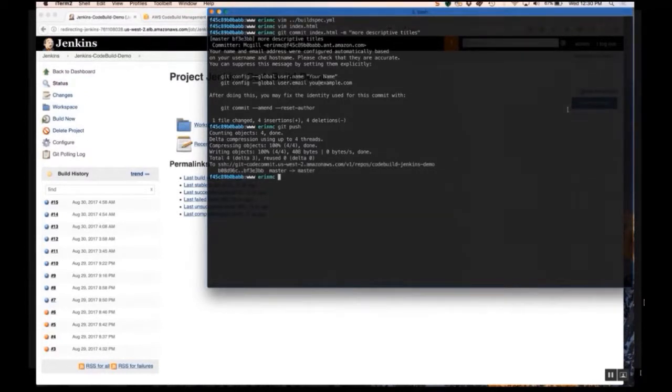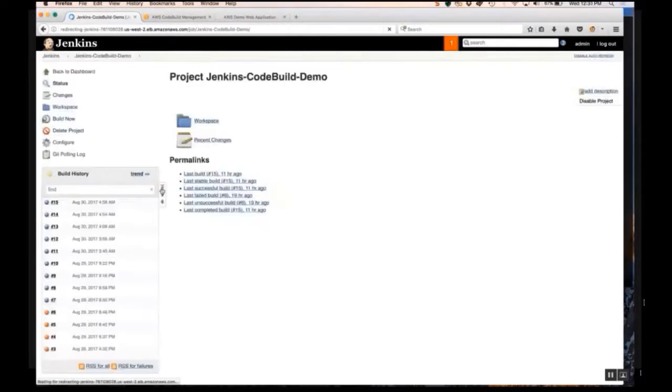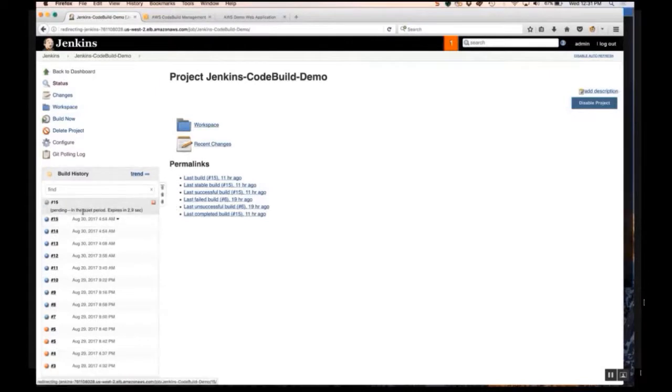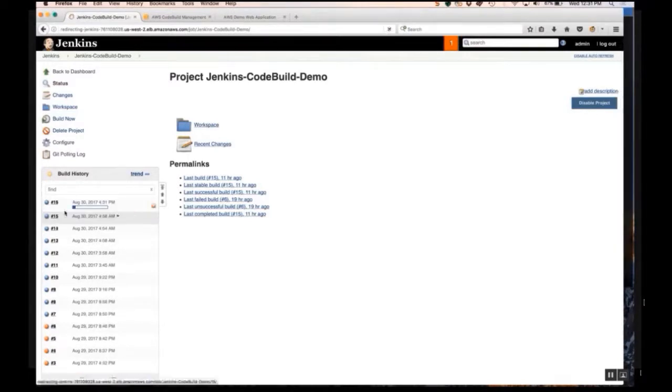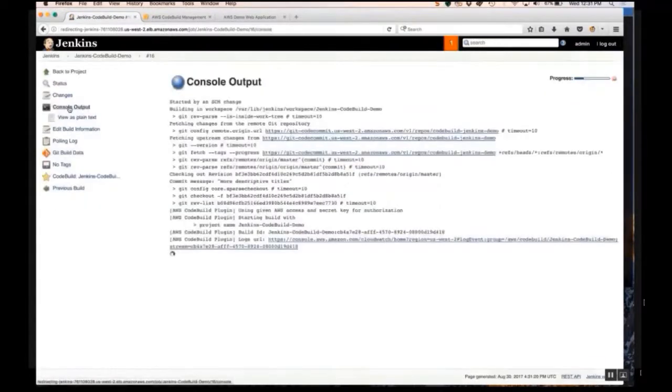All right, now let's go back to the Jenkins project. The Jenkins project should automatically detect that there have been changes pushed to the repository and then initiate a build accordingly. Oh, there it goes. So it just recognized that those changes have been committed and a build has started. So let's click on the build number and then go to the console output.